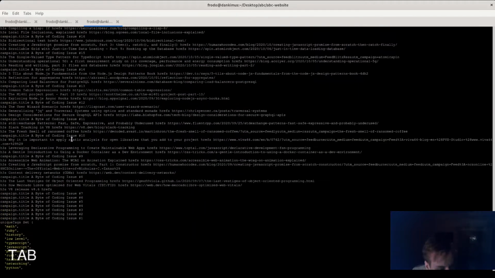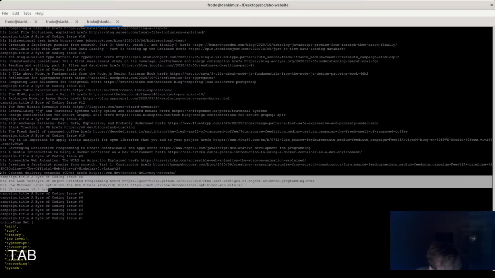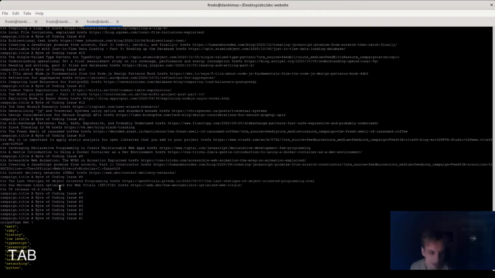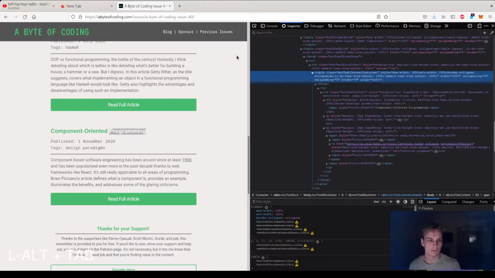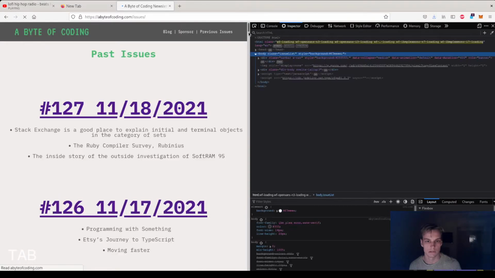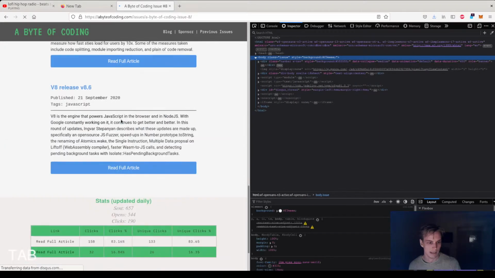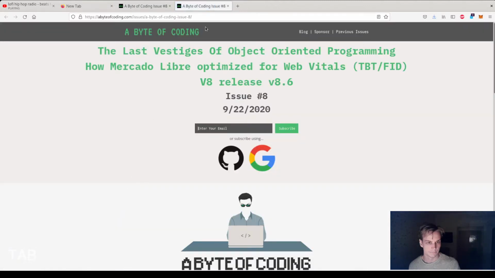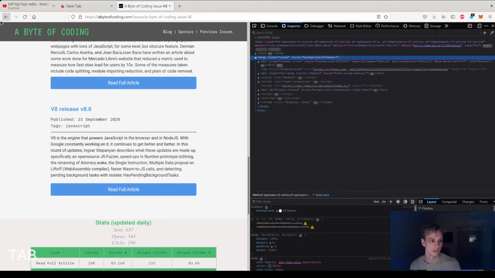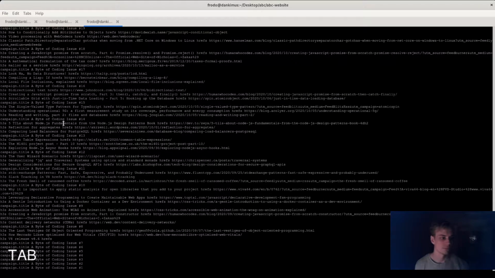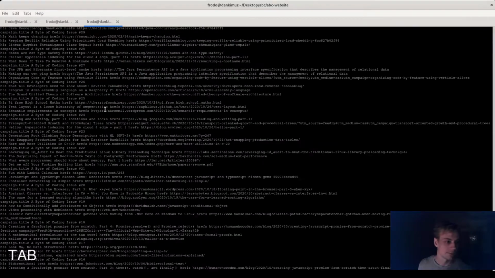Does this work for all of them except V8 release here? I think I vaguely remember that in issue 8 there was, I think I just forgot to include the link. Yep. No link there. Okay, well, damn, that worked for most of them. That saves me a lot of time, honestly.